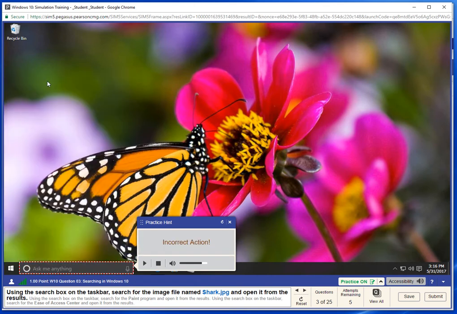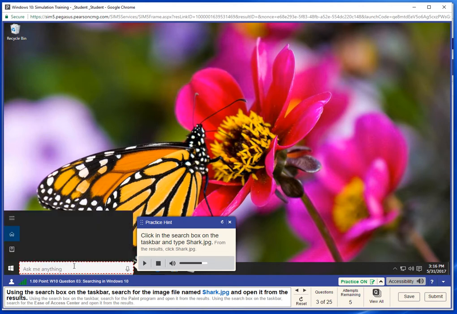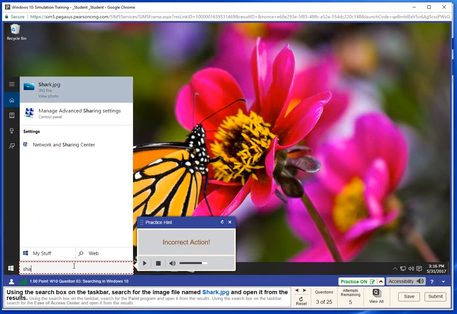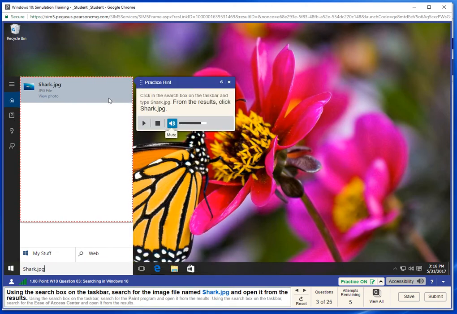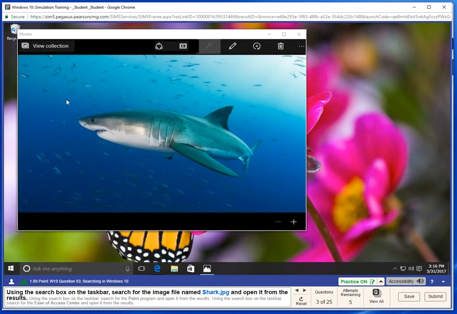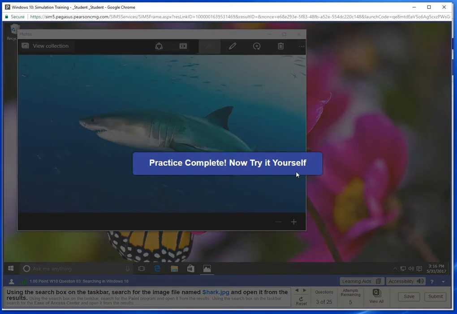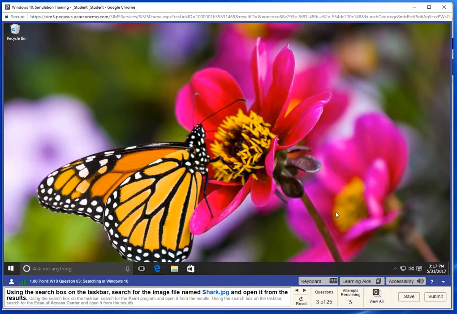Just had something pop up. I don't know what it was. Notice it kept telling me that was incorrect because I was typing lowercase shark and it wants me to do capital Shark. And there we go.